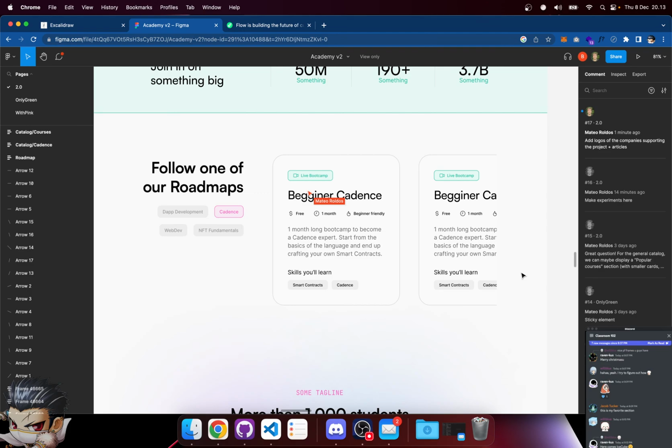First of all, because there will be only a few and we can display them all, and also because the roadmap just gives the user an order. Oh, okay. So it's like a user path.